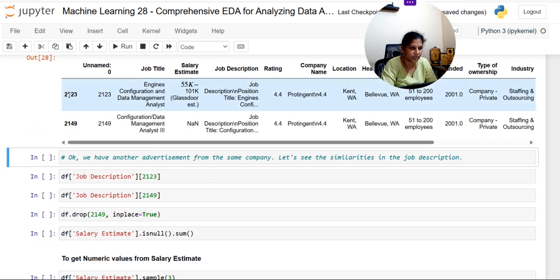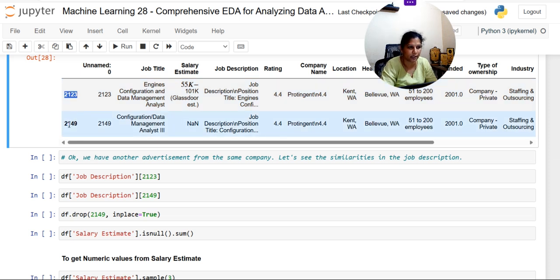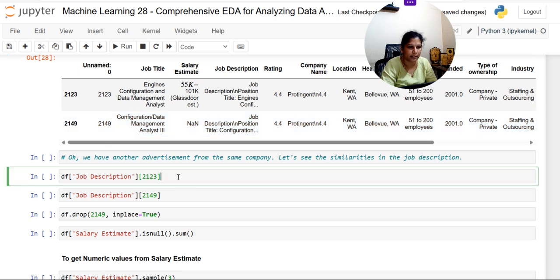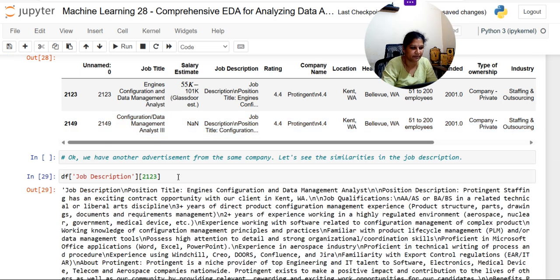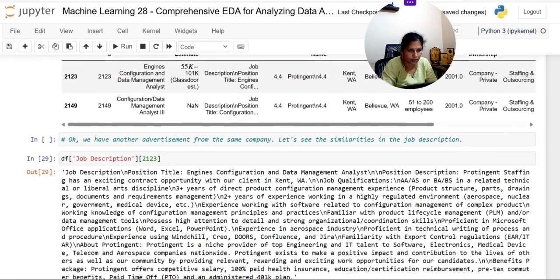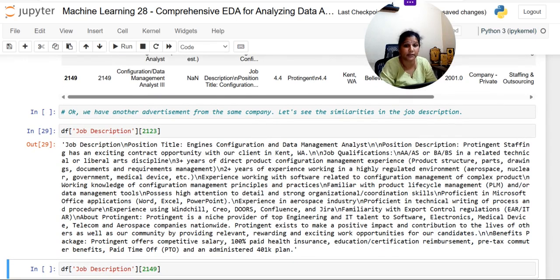Let me check this record 2123 and the record 2149, and go into detail with the job description. Dear friends, I specify it again: whenever you apply for any job, kindly go through the job description. It is very much important. And here we go with the further one.